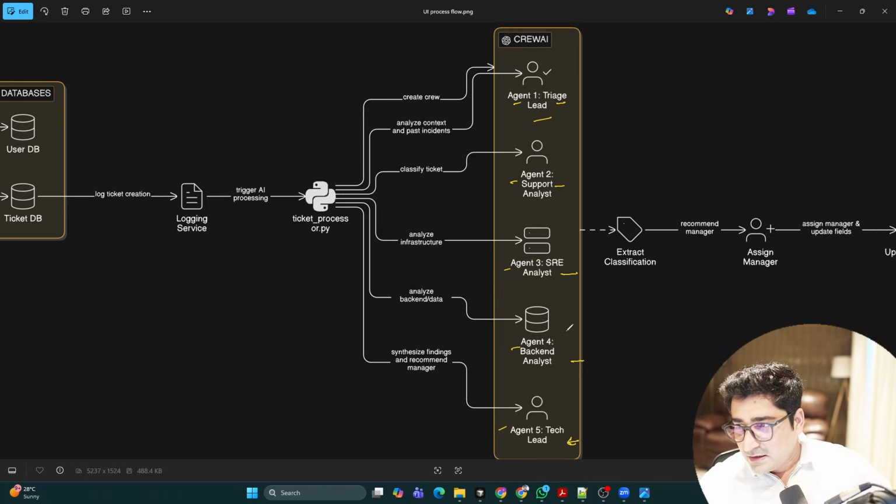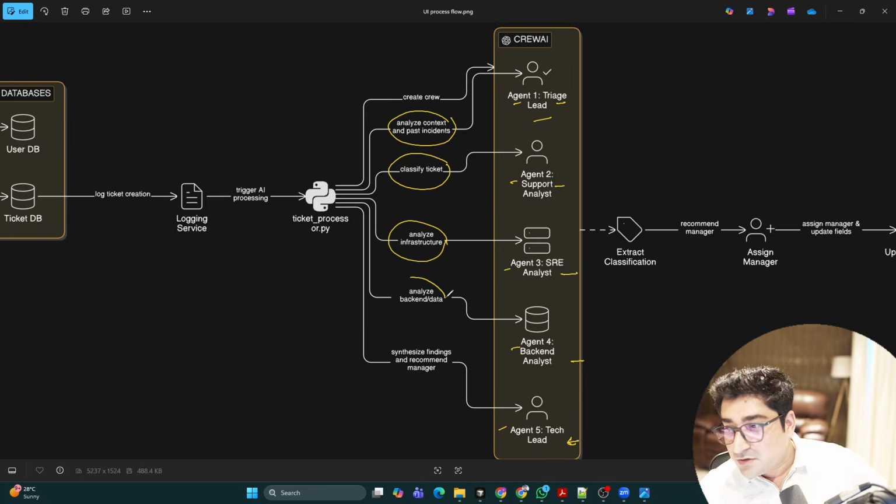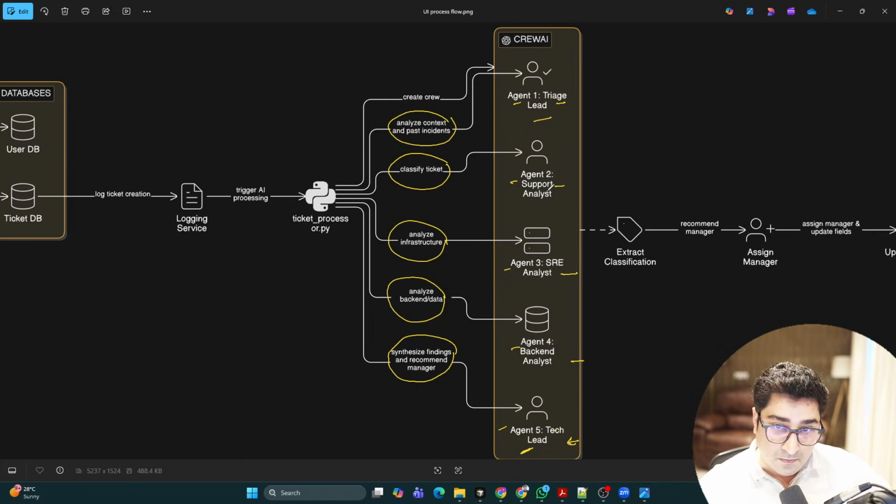Now, once my ticket goes through, and I'm not doing parallel processing, I'm doing sequential processing, my ticket will go through all of these. And what is the need of this? This one will analyze the context and past incidents. This one will classify the ticket. This one will do analysis with respect to infrastructure, if that is a requirement of the ticket. This one is going to analyze backend data and then synthesize the findings and recommend to the manager. So this lead is finally going to recommend to the manager to whom this ticket should go. So it's basically a sequential process we are doing.